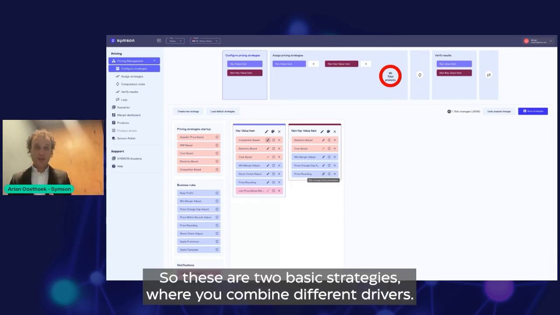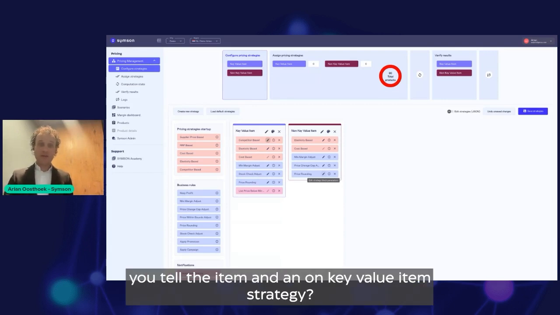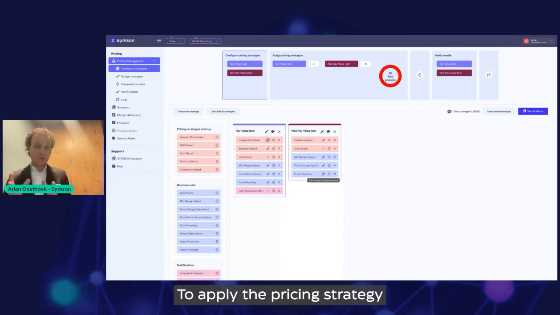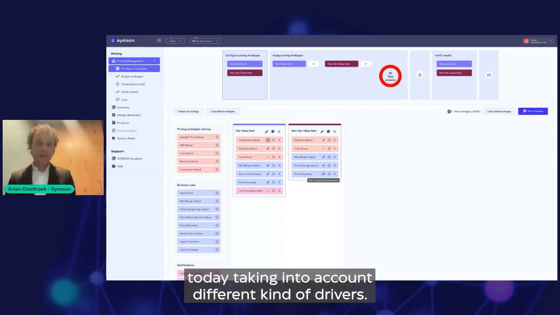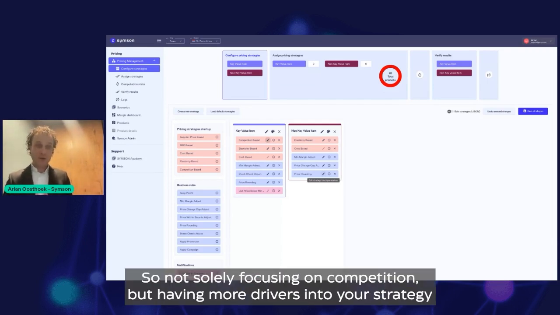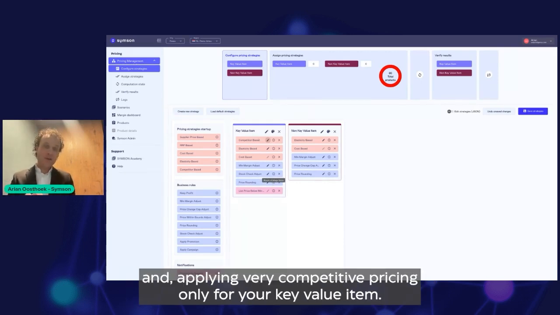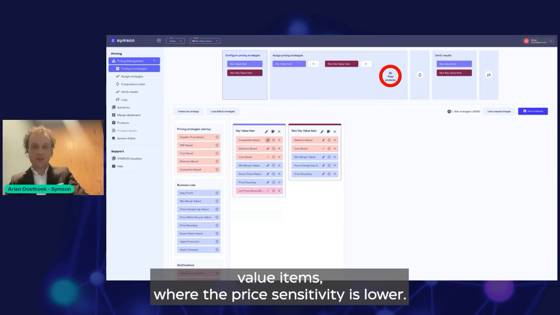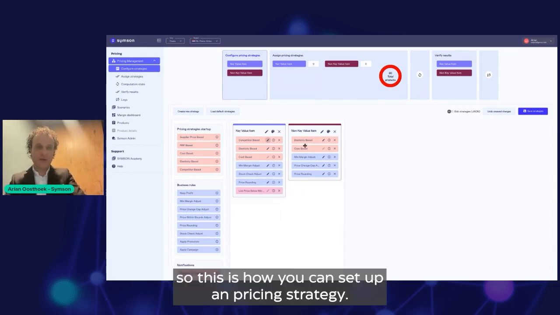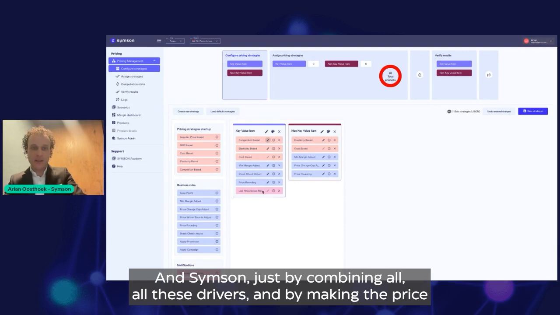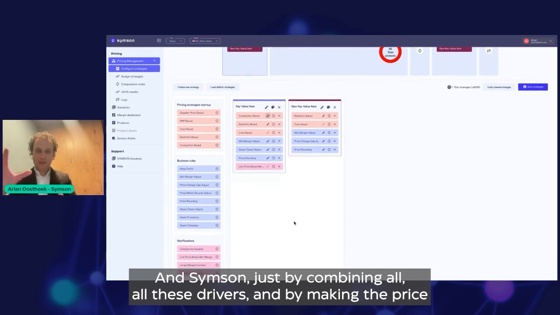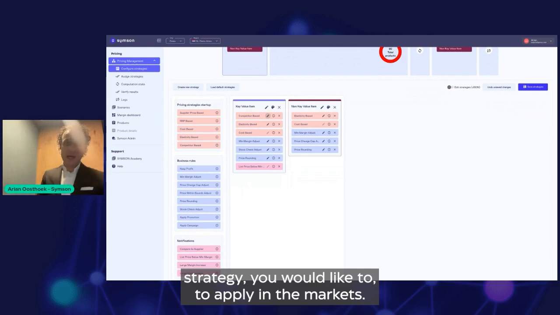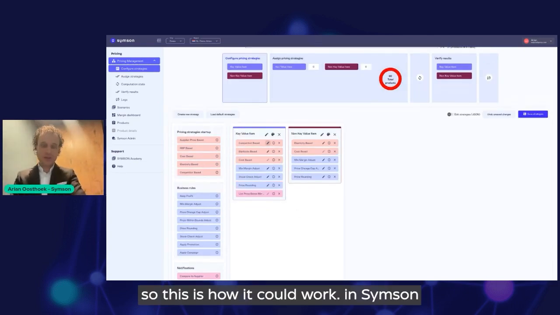So these are two basic strategies where you combine different drivers, a key value item and a non-key value item strategy, to apply a dynamic pricing strategy today, taking into account different kinds of drivers. So not solely focusing on competition, but having more drivers in your strategy and applying very competitive pricing only for your key value items, compensating that lower margin with non-key value items where the price sensitivity is lower. So this is how you can set up a pricing strategy in SYMSON, just by combining all these drivers and by making the price strategy you would like to apply in the market. So this is how it could work in SYMSON.